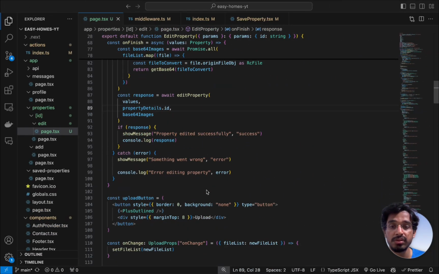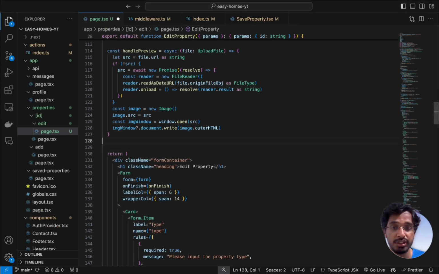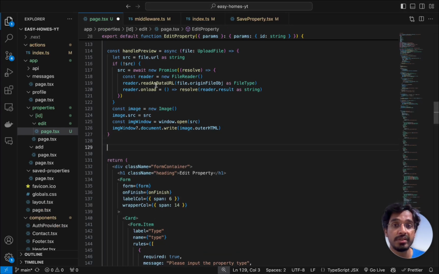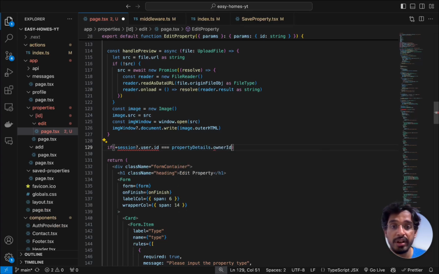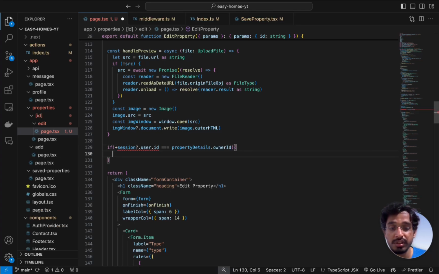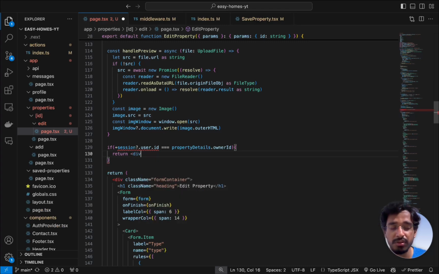So what we can do is a check right before the return statement where we return our JSX. We can just check if the owner ID of this property is the currently logged in user. Okay, so we can just do that if session.user.id, we can just convert that first to a number since we have already got used to it, and if that is equal to the property details dot owner id. Okay, and then we just return some JSX saying that you are not allowed to access this page.